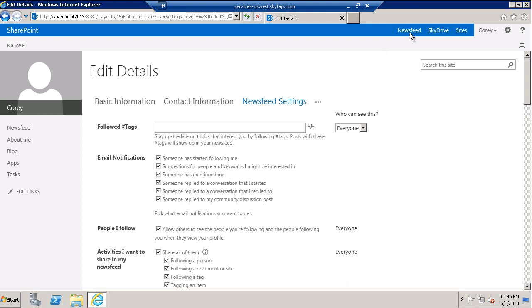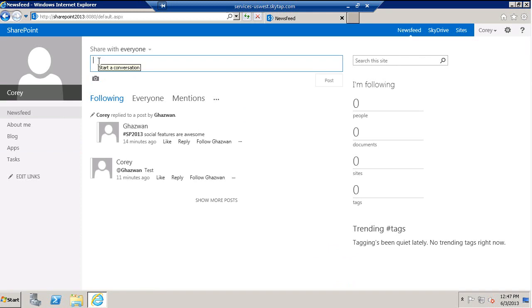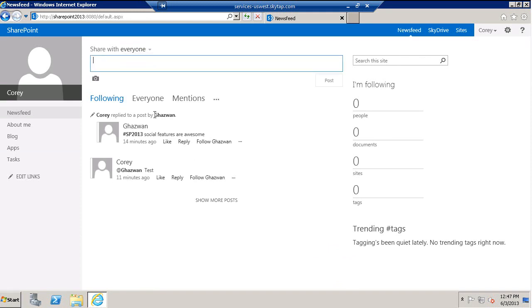Once you're done with this, and you can always come back to it, I'm going to go to my newsfeed section. Under my newsfeed, I can write a post. I am sharing this with everyone. This "everyone" is actually a hyperlink, and you can change this to whatever group you want to share this with.